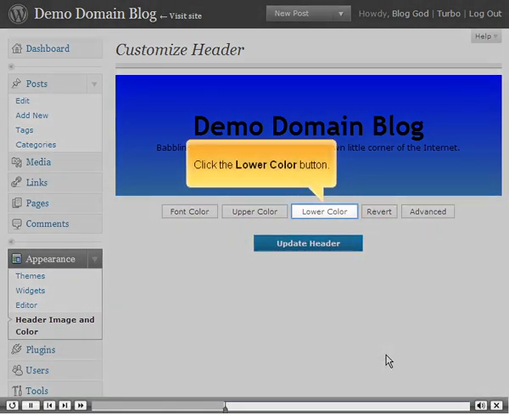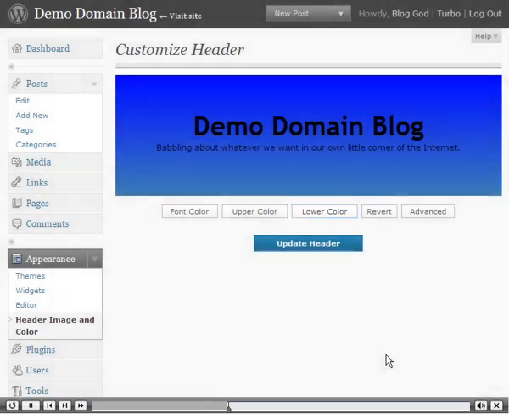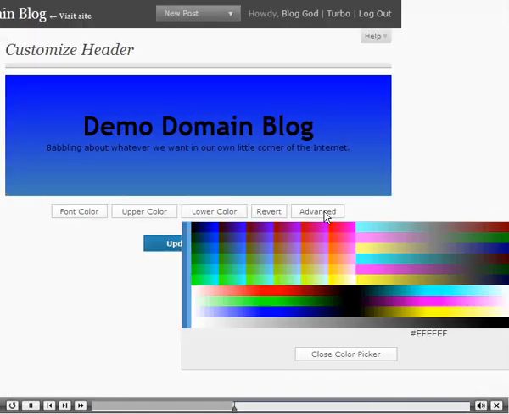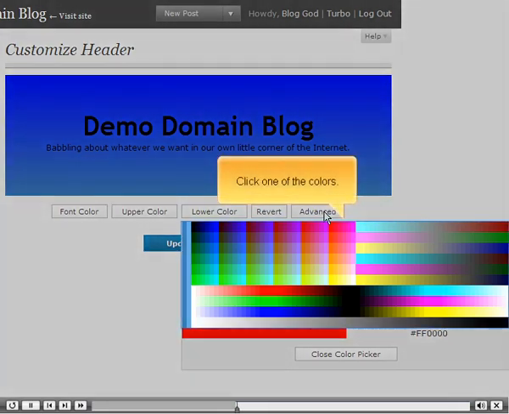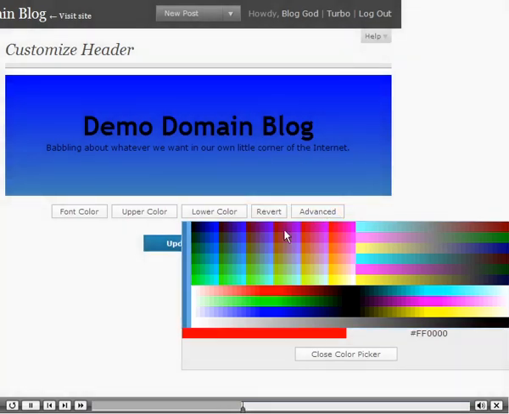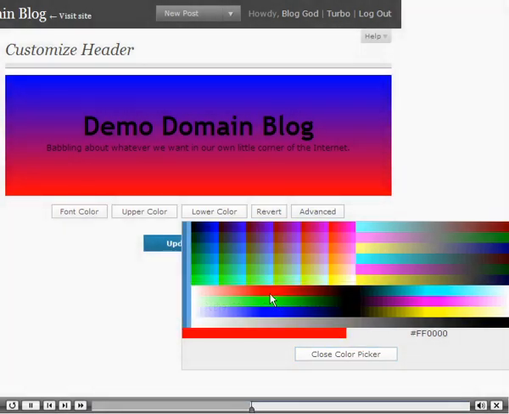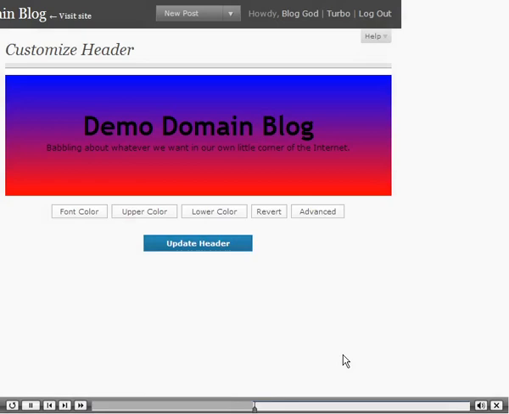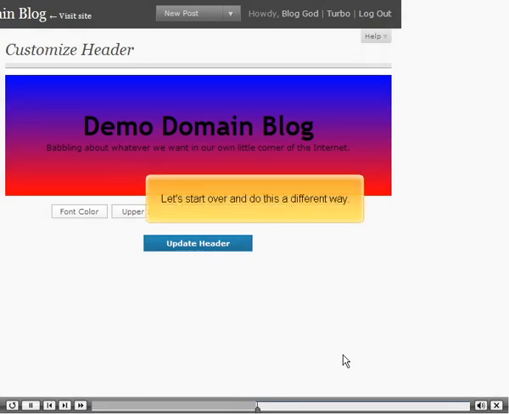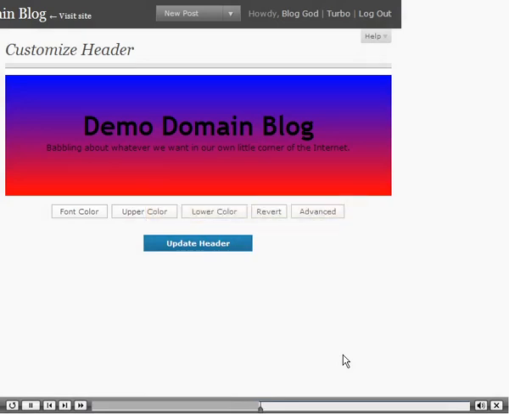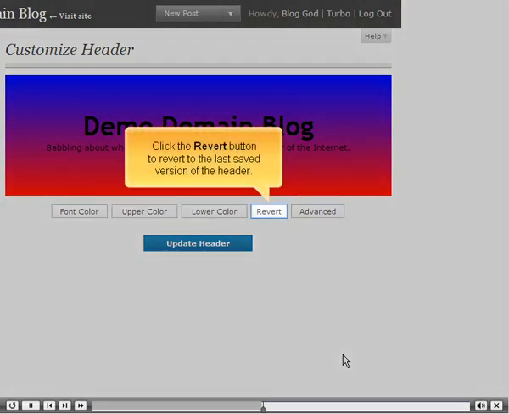Click the Lower Color button. Click one of the colors. Click the Close Color Picker button. Let's start over and do this in a different way. Click the Revert button to revert to the last saved version of the header.